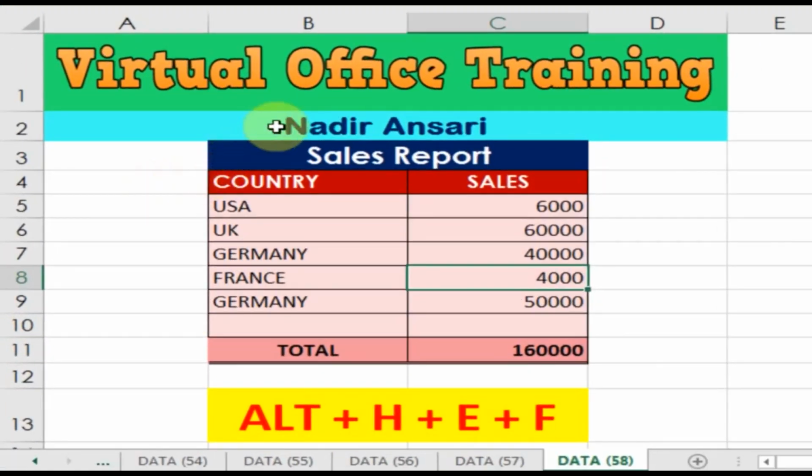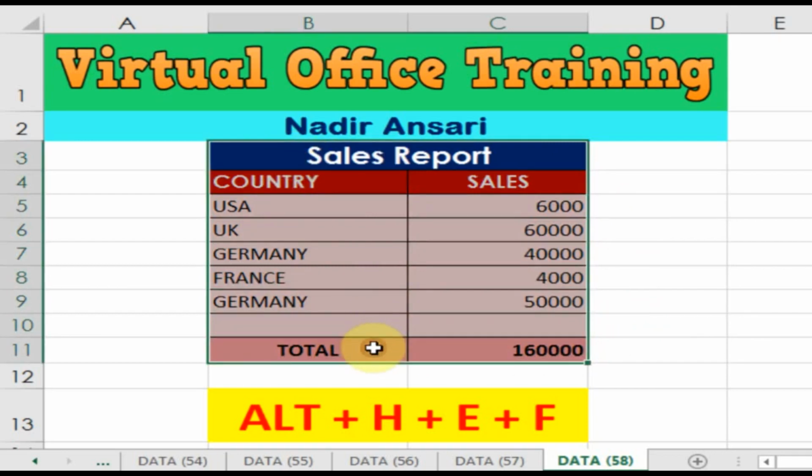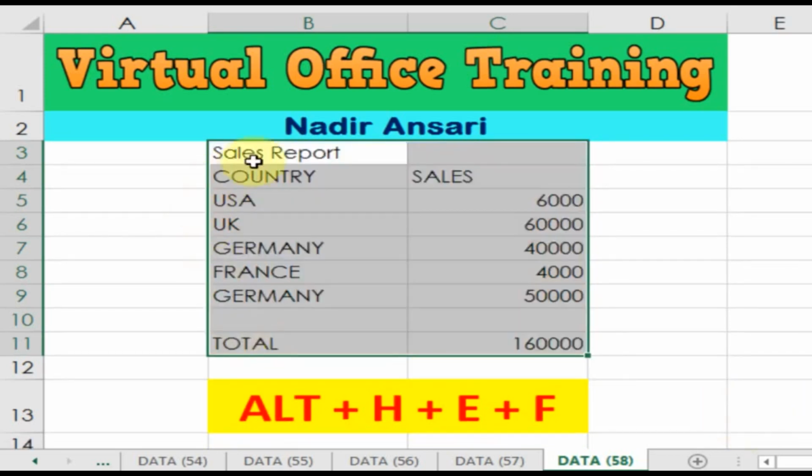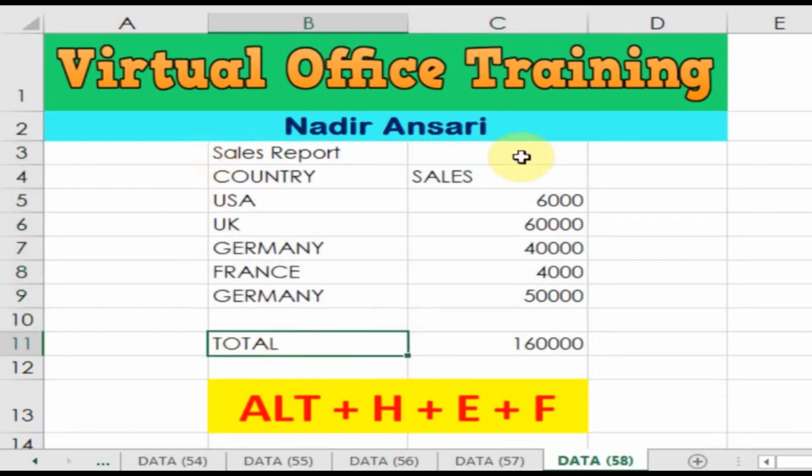Today we will learn how to clear the formatting by using a shortcut key. Here is some data and I want to clear the formatting from this data. Just select all your data first and press Alt HEF. If you press Alt HEF, it will clear the formatting of this data. This is a very simple and quick trick to remove the formatting.